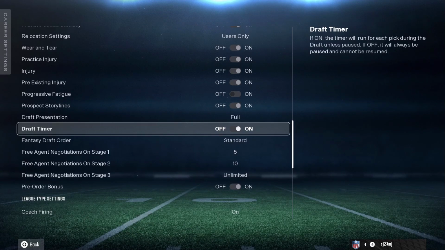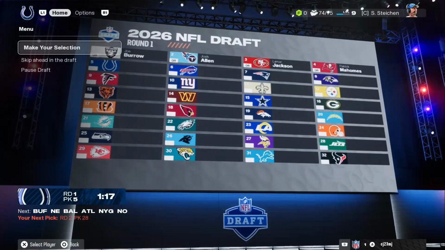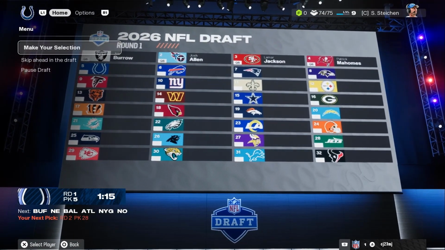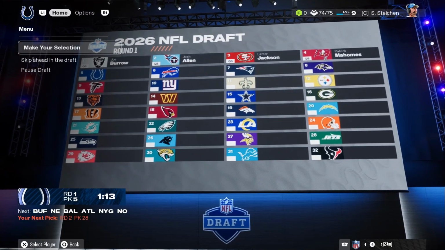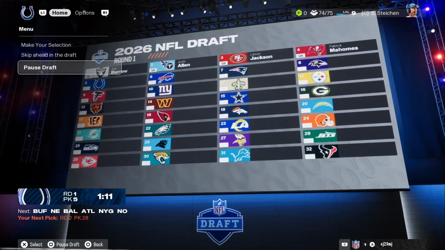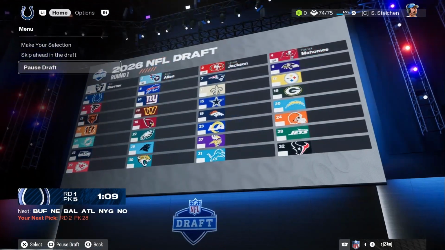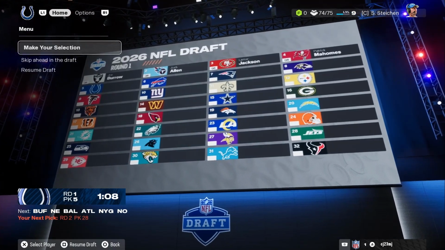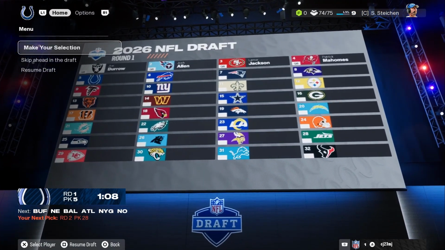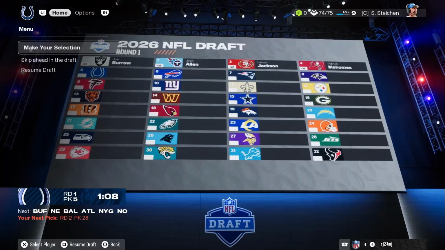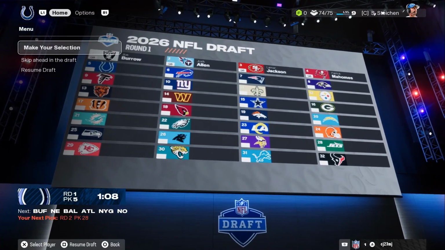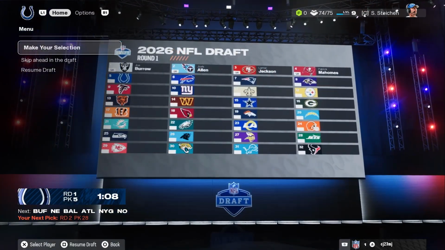Leaving it on will allow you only 90 seconds to draft a player each round. That being said, you are still able to pause the draft timer if you leave this setting on by selecting pause draft at any time during the fantasy draft. However, I do recommend leaving the draft timer setting on for an online multiplayer fantasy draft franchise just to keep the draft moving along and not waiting on any one player for several minutes to decide on a draft pick.